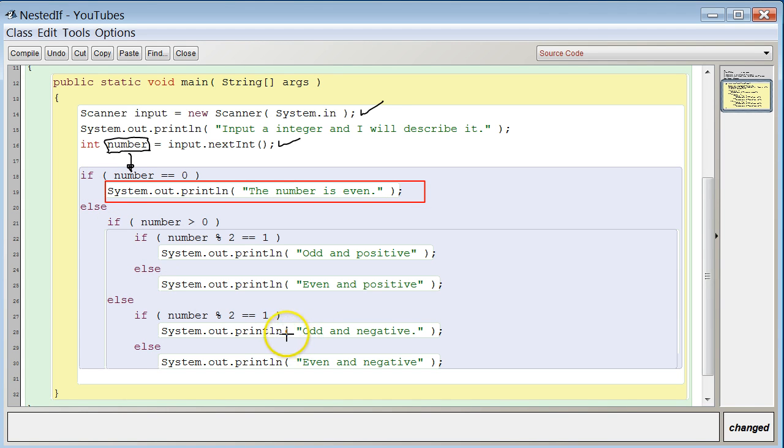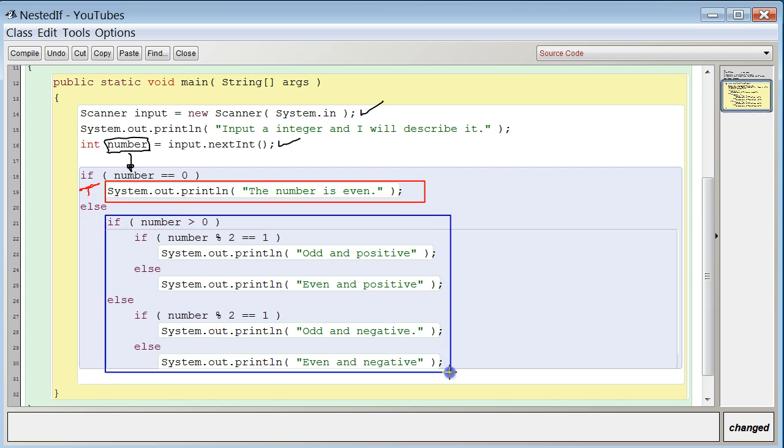So that print line will be executed if it evaluated to be true, the number equals 0. Otherwise, it's going to read this block right after the word else. If that initial condition is not true, it will read this block starting with the if. If the initial condition is true, it will never even read any of this code. Skip right over it.